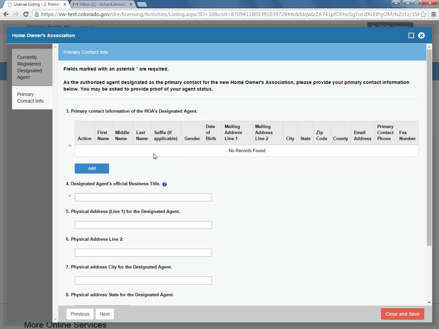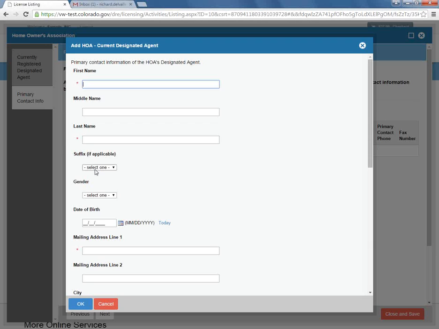So first we will start with number 3, primary contact information of the HOA's designated agent. We will select Add to enter the information. It asks for the first name, middle, and last name. Please enter that information and select a suffix if available. The gender option is here, but it is not required. Only the fields with an asterisk are required, and those are the fields that we are going to fill out for this video.